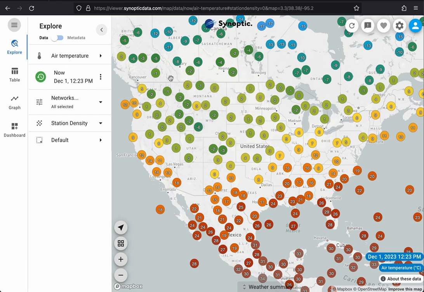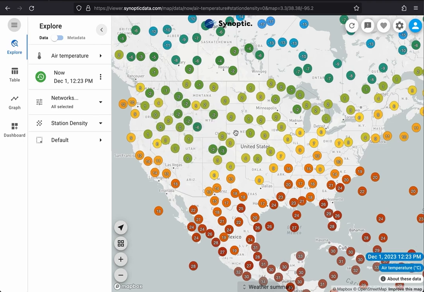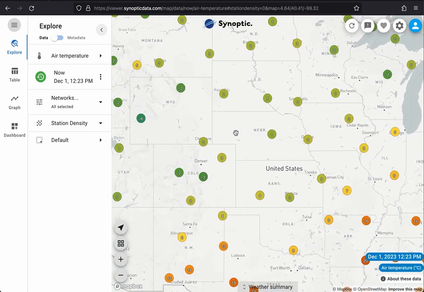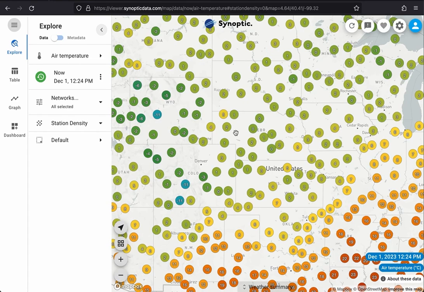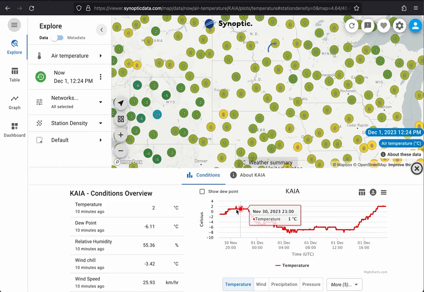So we have three primary ways in the Data Viewer to consume or view the data. The first is the Explore page, which is the map-based page that allows you to get an overview of conditions in your spatial area of interest or geographic area of interest. And you can drill down into single stations to look at time series plots, overview of conditions, and a little bit of information about the station itself.